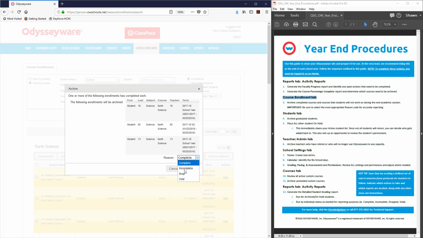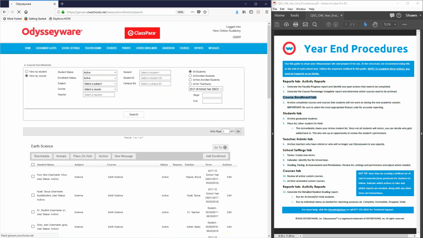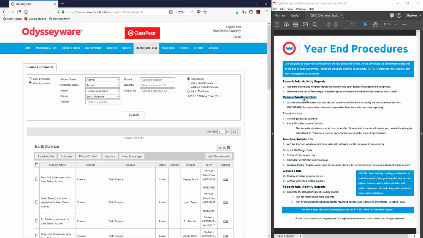So in any one of those, we can generate a report. Okay, so let's say this student was done and they had completed their work, they had 100% on their course percentage complete, and we just need to archive this course. I'm going to hit complete, I'm going to click archive, and those courses will then be archived from those students. Just like that. You'll get the message, archive successfully. I'll click OK, and that will do it for the Course Enrollments tab.